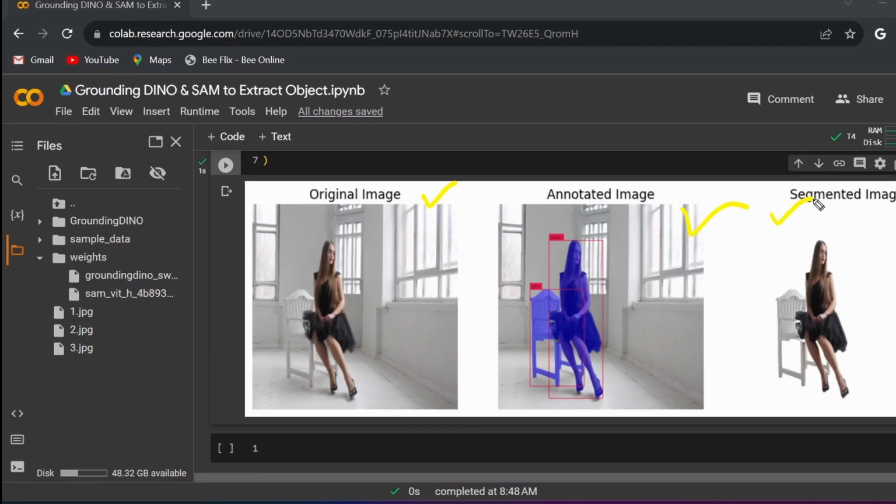So basically in this way you can also extract a specific part of the image based on your input classes or the text by Grounding DINO and the Segment Anything Model.